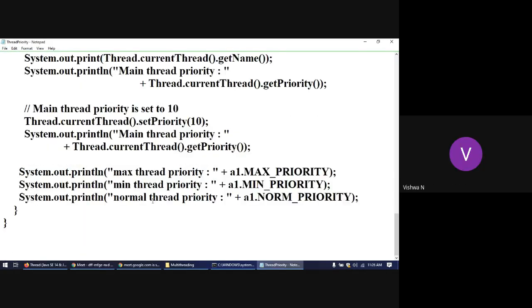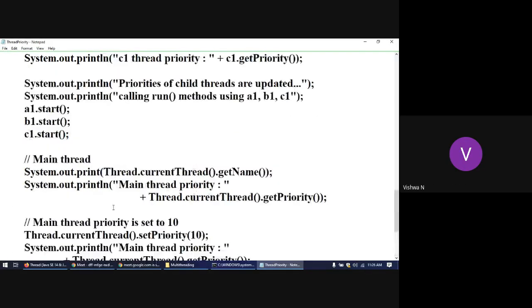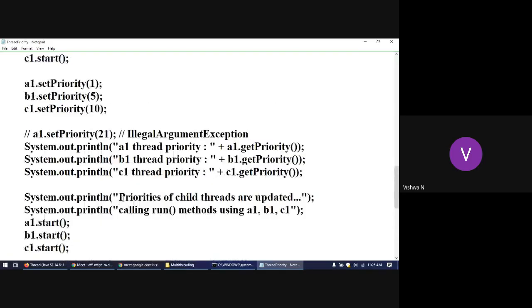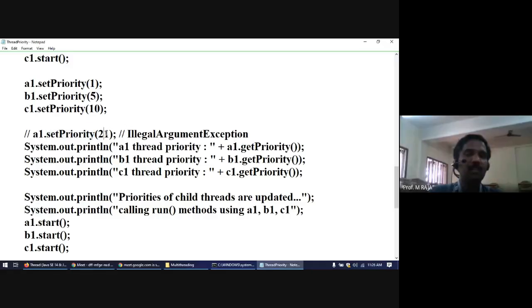Why does A1.setPriority(21) throw an error? Why does A1.setPriority(21) throw an IllegalArgumentException? Because in Java's thread model, the thread priority can assume only integers between 1 and 10. Outside of 1 and 10, the setPriority method will not accept any value. So the IllegalArgumentException is raised.